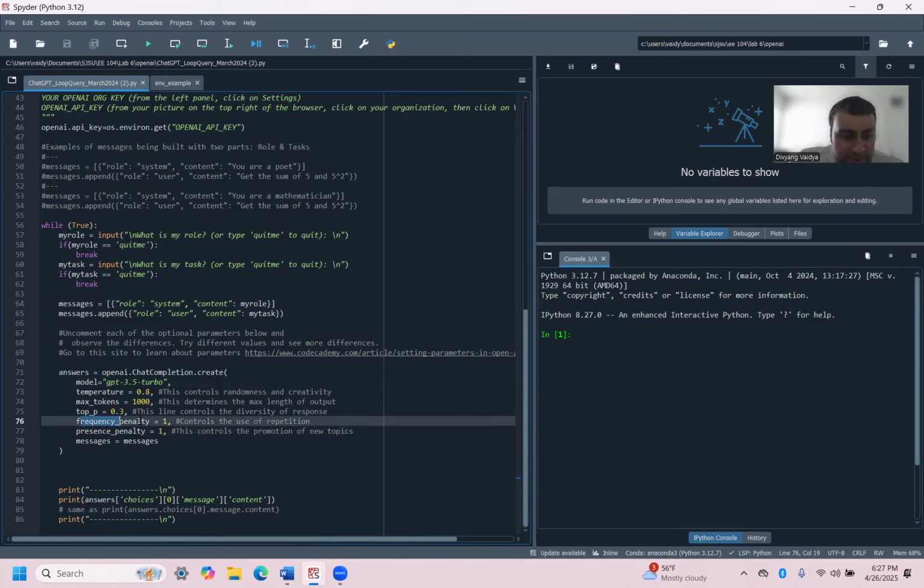And for the frequency penalty, this is similar to the temperature, but now we're directly influencing the repetition aspect of it only. And then the presence penalty, this will control the promotion of new topics. Do we want new ideas introduced within the answers for our chatbot, or do we just want more of the same? That's what presence penalty indicates. And we have messages equal to messages, so that's calling these two dictionaries that we've created.